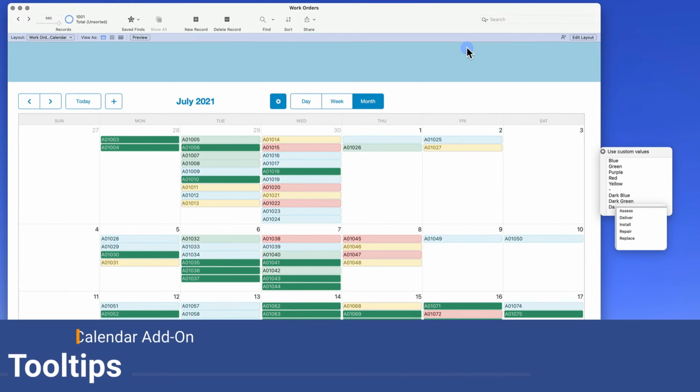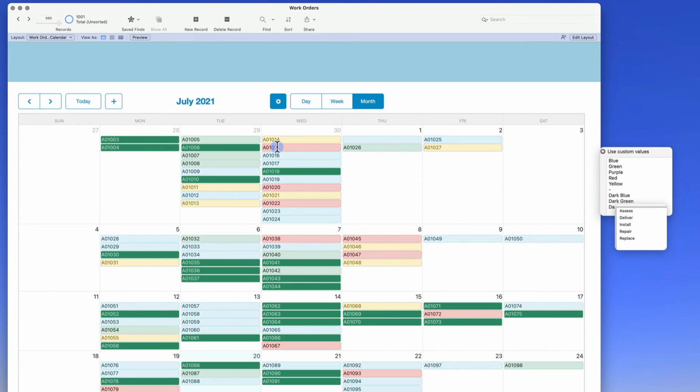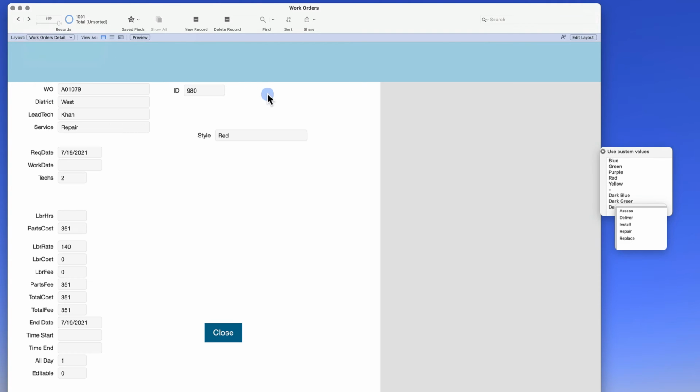Okay, next, let's add some tooltips. Tooltips can be handy because you can only display so much here on the calendar month view, but it'd be nice to be able to hover over some of these things and get some more information about these work orders. So let's go take a look at our detail view here and determine what we might want to see. So I think a good tooltip might be to maybe indicate the technician or the lead tech, and then maybe in parentheses, the total fee. Those are two pieces of information that might be interesting in a tooltip.